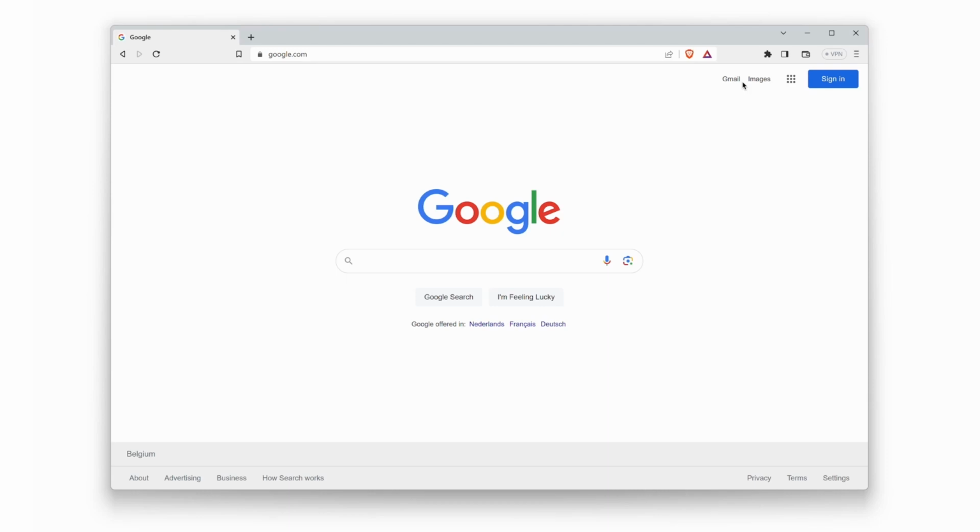The quest to find the elusive lamp button begins. Many users have struggled to locate it, but fear not, for we are about to end that mystery once and for all. So, open up your Brave browser, and let's find that lamp button together.